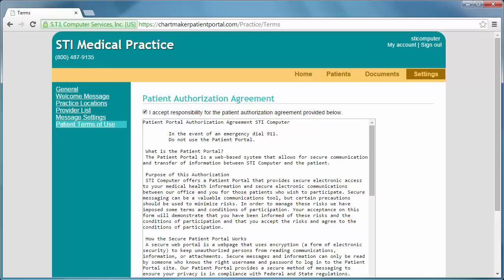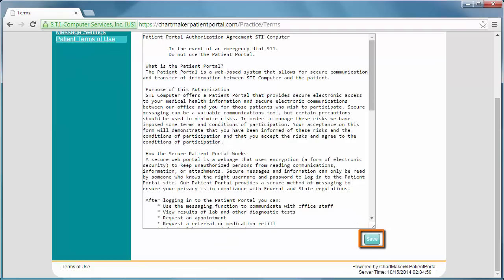Your administrator must designate that you have accepted this authorization agreement by checking the box next to "I accept responsibility for the patient authorization agreement provided below." If this box is not checked, the patient portal will be put into maintenance mode and your patients will not be able to log in. Likewise, the administrator will not be able to make any other configuration changes until this box is selected. Remember to click Save if you have made any changes to this page.